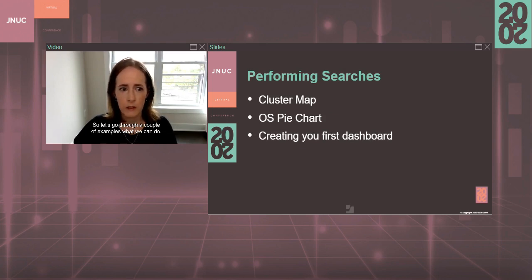So let's go through a couple of examples of what we can do. In Kevin's slides, we saw a really nice map of where our devices are located. I'm going to show you how to build that map. We'll create an OS pie chart, a dashboard, and then I've got a couple more things to show you too.